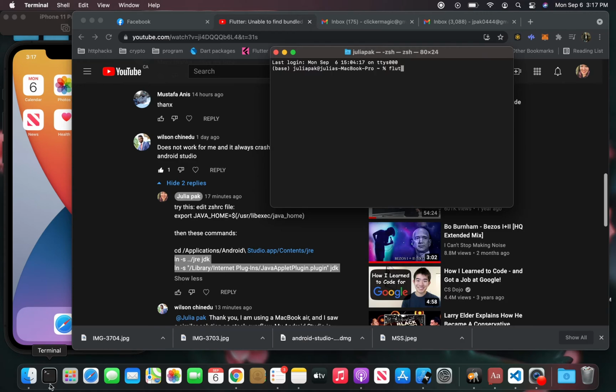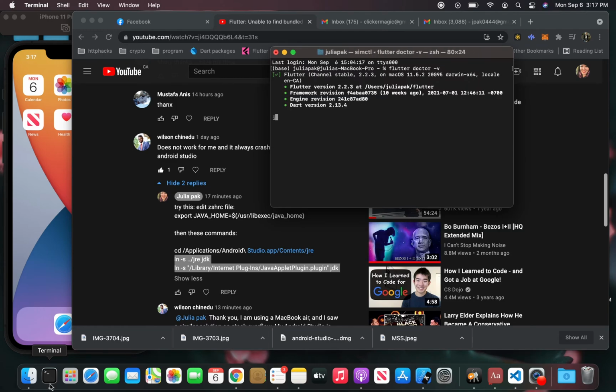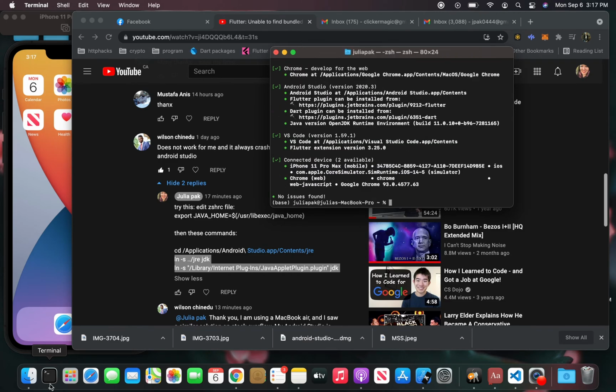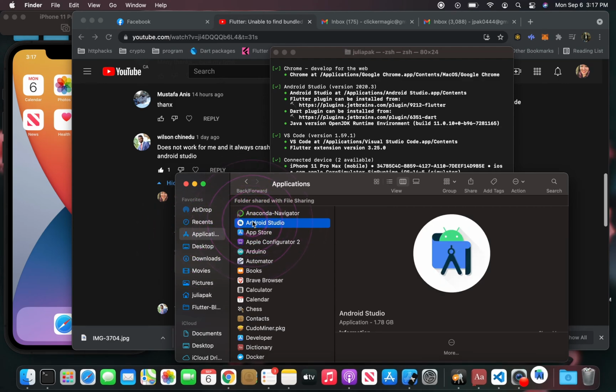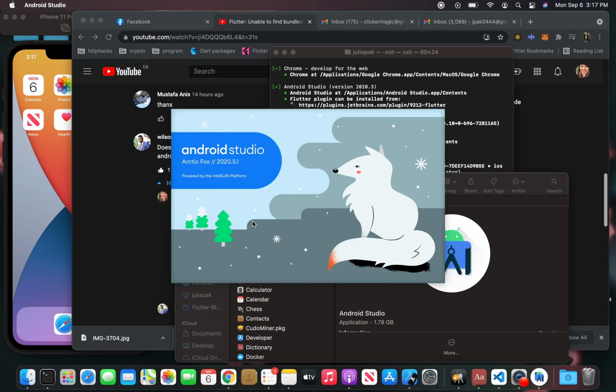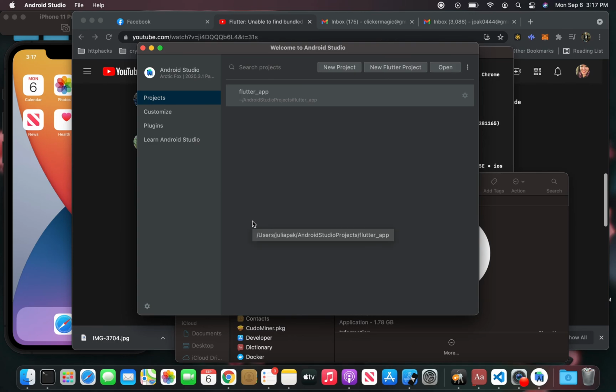Then we're going to run flutter doctor. All right, so everything will work fine, and I'm going to show you Android Studio will open. So go to Applications.